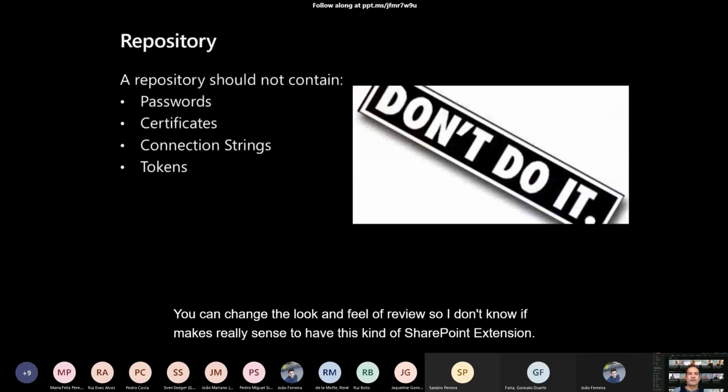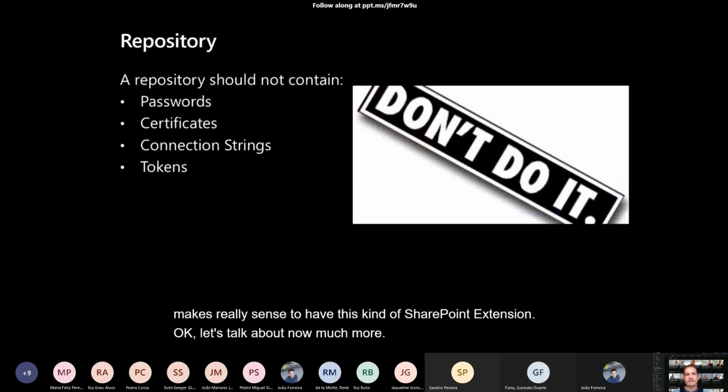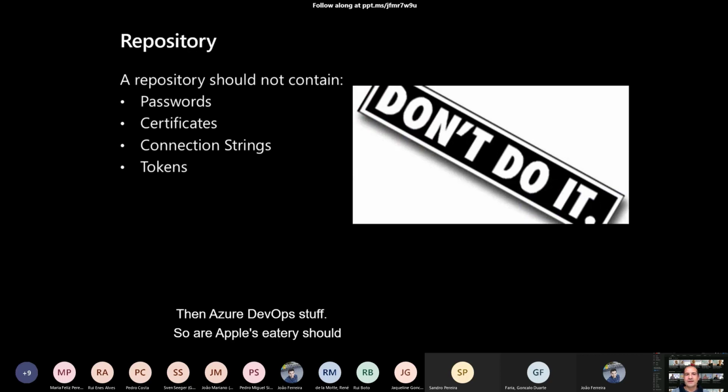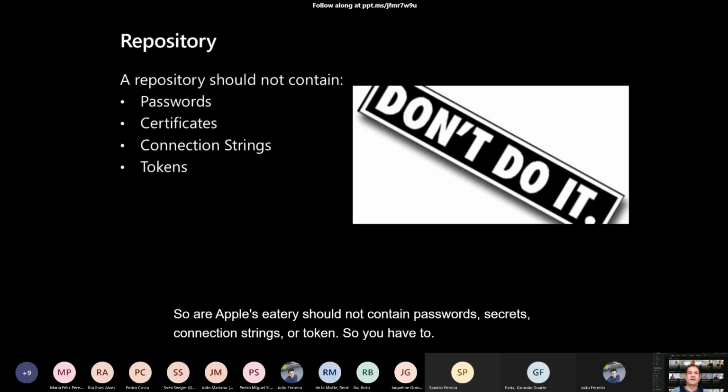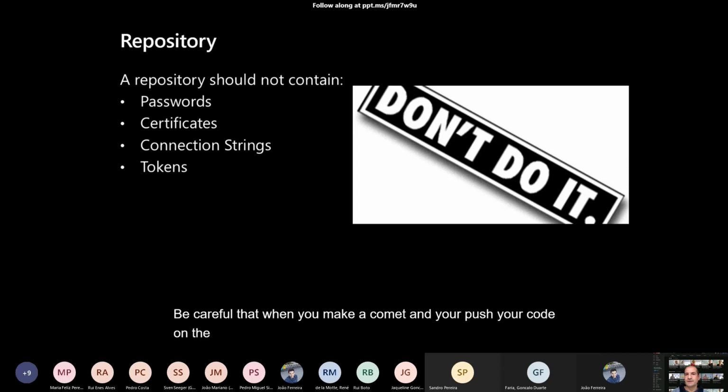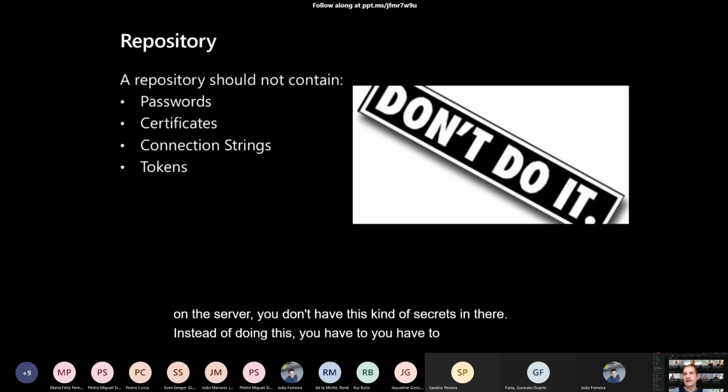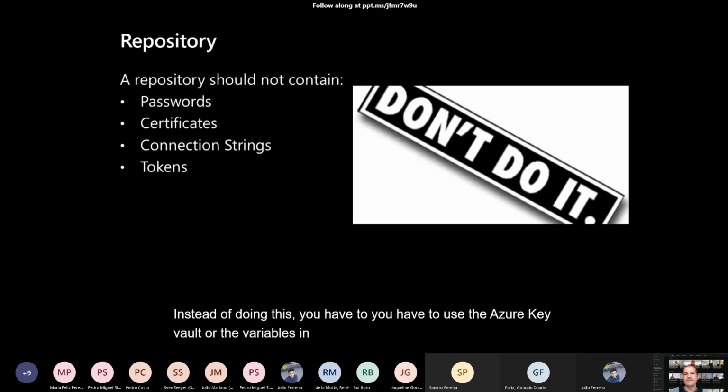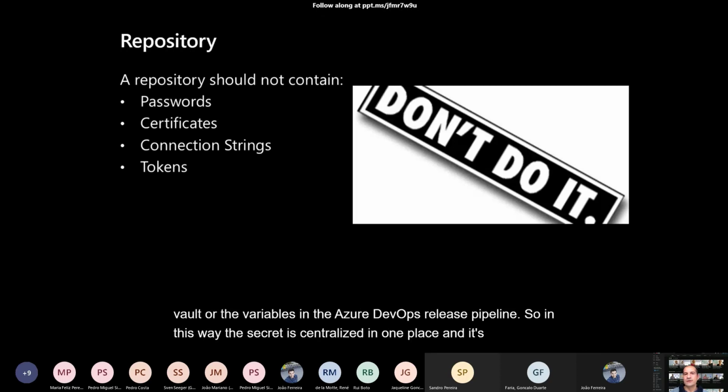Okay, let's talk now about the Azure DevOps stuff. A repository should not contain passwords, secrets, connection strings, or tokens. So you have to be careful that when you make a commit and push your code to the server, you don't have this kind of secrets in there. Instead, you have to use the Azure Key Vault or the variables in the Azure DevOps release pipeline. In this way, the secret is centralized in one place and it's not available to the people that have access to the repository.